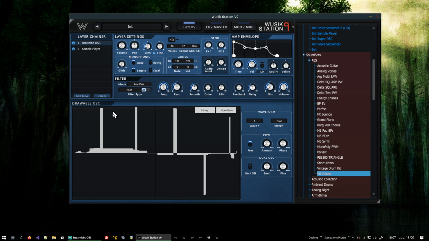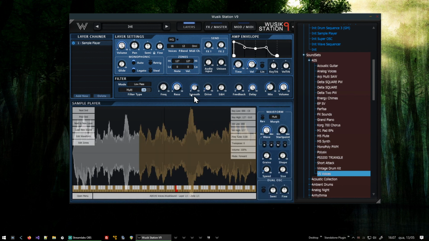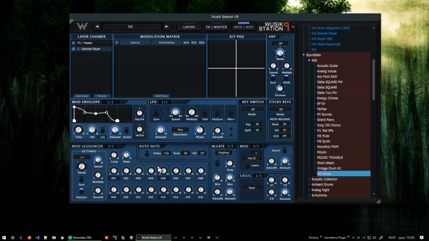Maybe the best option is actually to use, instead of that, the actual modulation sequencer for that. So for that, you can see that I already deleted the layer. So I'm going to go to modulation sequencer 1, layer 1, multi-filter, frequency. And I'm going to make it faster.